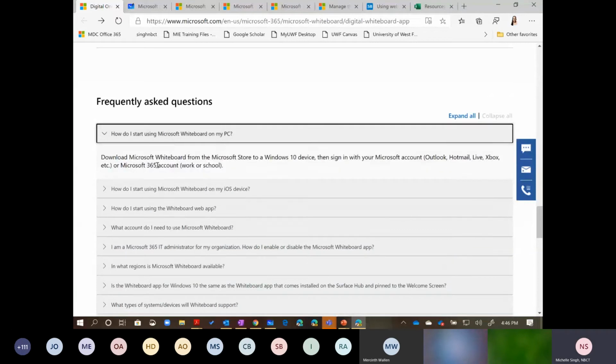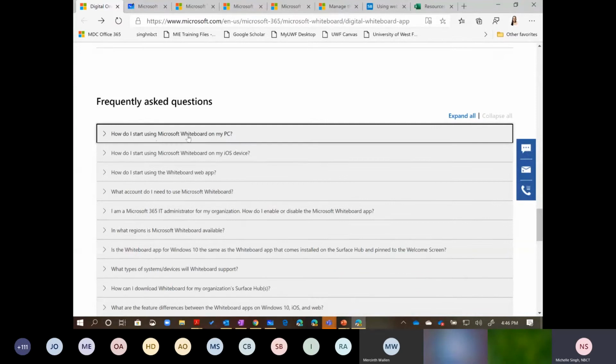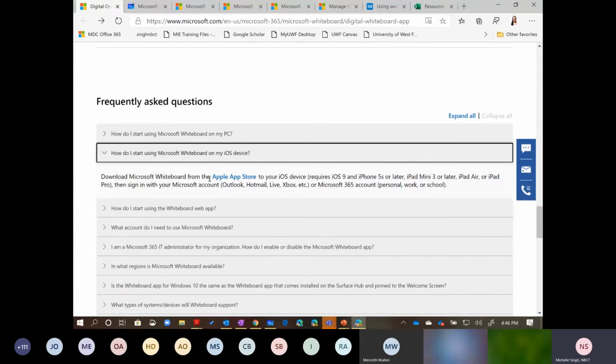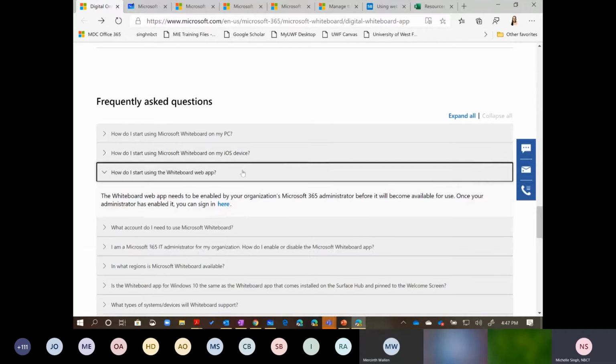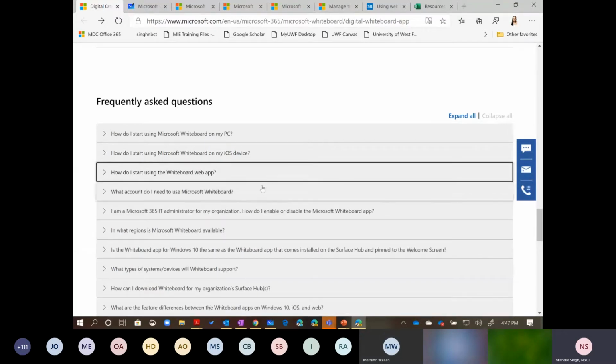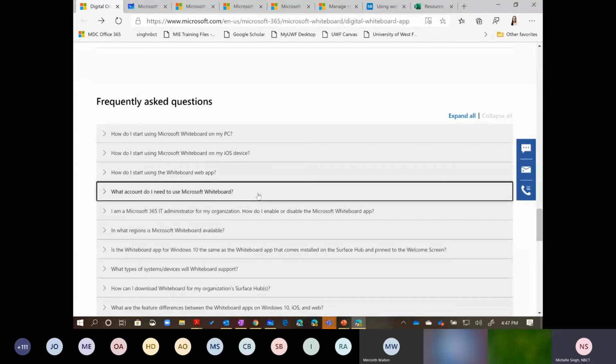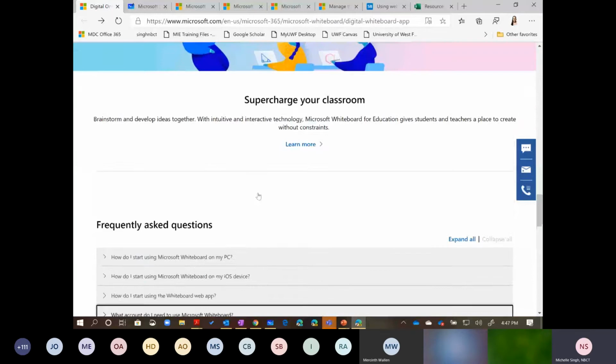You can use Whiteboard on your PC. You would just need to download the app and then log in with your Office 365 account. If you have an Apple iOS device, follow those same steps. Go to your Apple Store and download the Whiteboard app. And then it is available on the web, just like you saw, but it does not have the full capabilities as the app in the desktop. These are just some of those basic questions that I wanted to address.